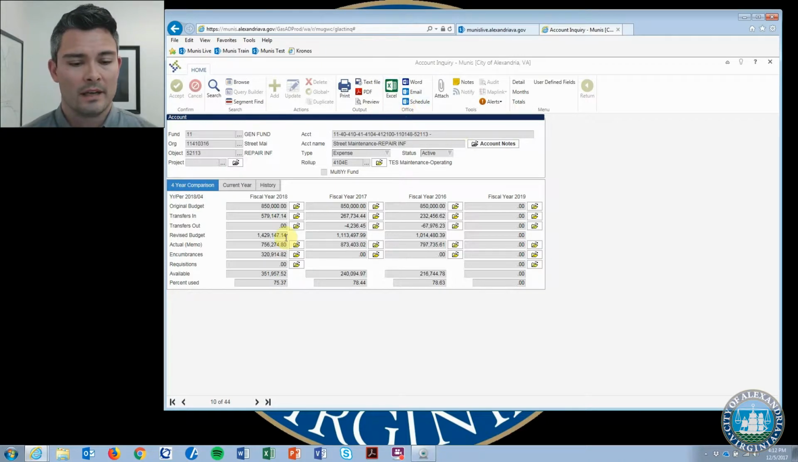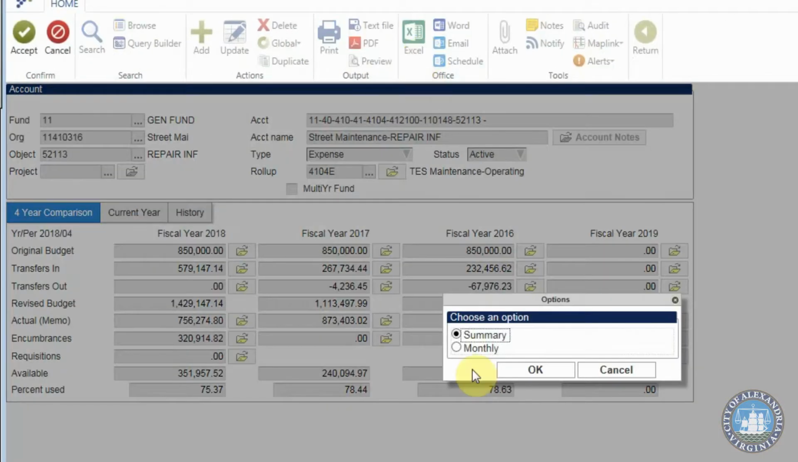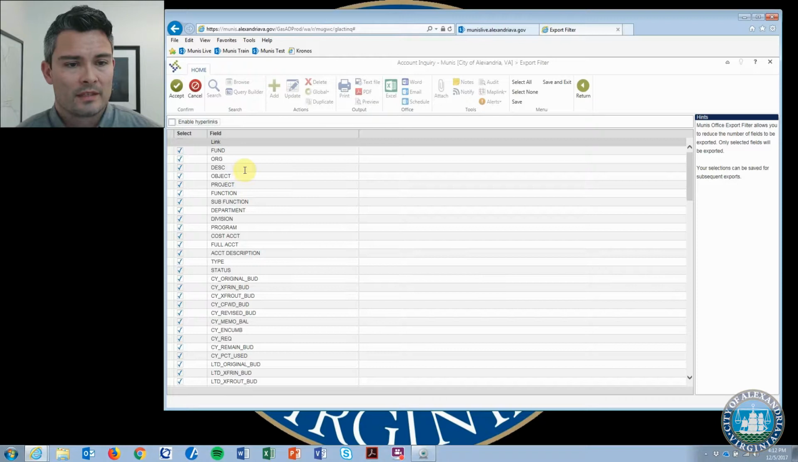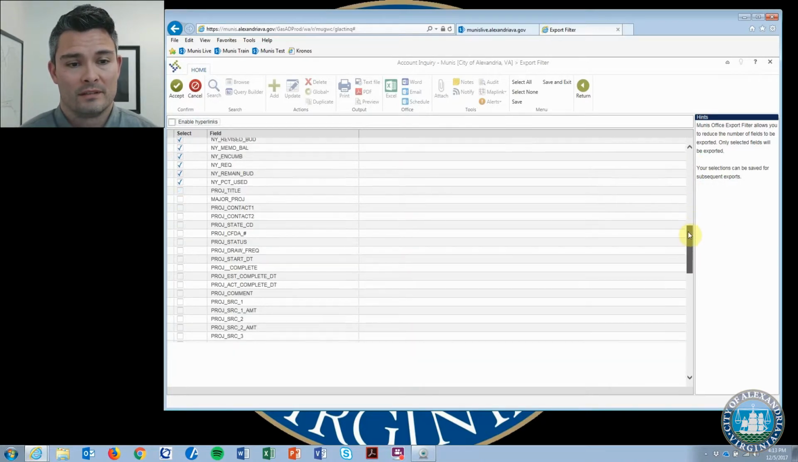So, again, I've isolated just these 44 objects. I'll click Excel. It'll ask if I want summary or monthly data. Most of the time, I'm going to want summary data, and I encourage you to at least start here before you try anything else. And then it's going to open a wizard that's going to ask me what fields I want. Now, coming in from the account inquiry side gives you the comprehensive list. This is a lot of fields.